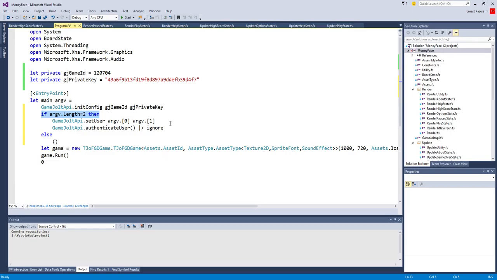I added this. Before, the code just looked like this, and now if the argv length is 2, then it will attempt to set the user and authenticate. Otherwise, it'll do nothing. Is it great code? No. But it'll get the thing done, and since this is going to be on Game Jolt, I think along with the game I will describe how to make a batch file to run the game, or just say this is how you run it, make a link to it, and so on. Because of, as we discovered, the difficulty with getting actual text input out of XNA.